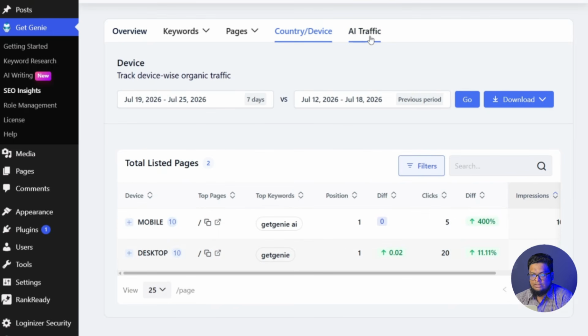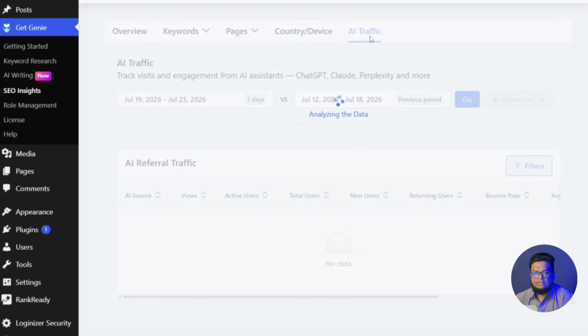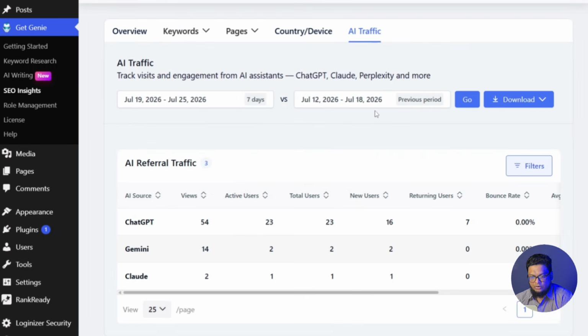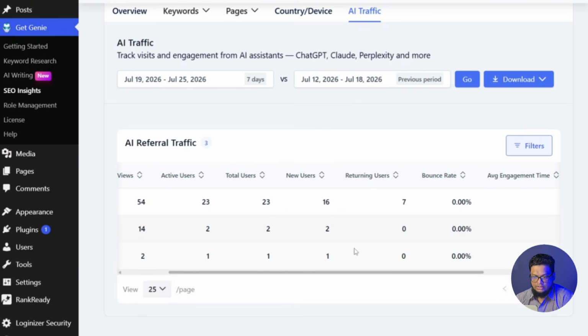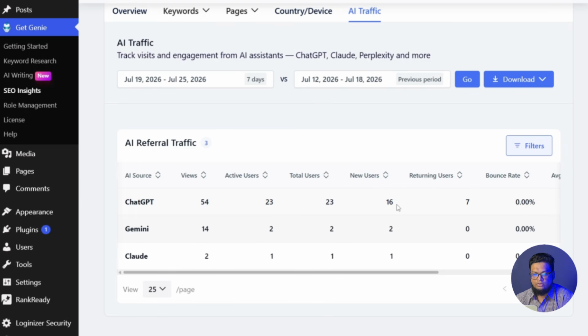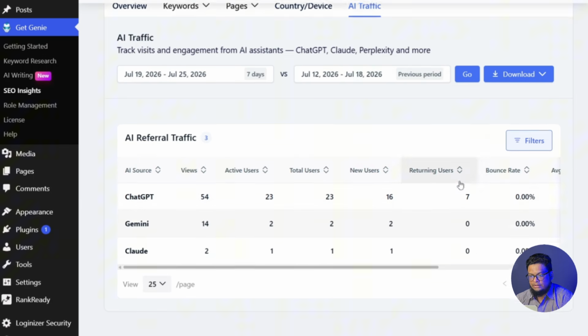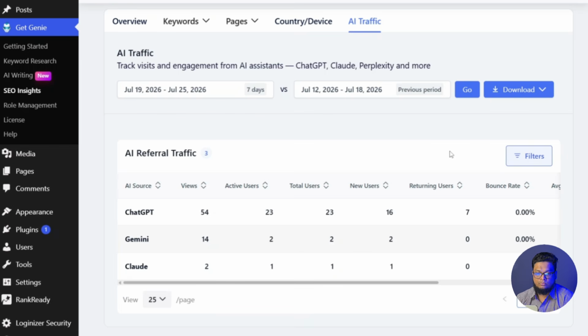Now we will see our latest update in this SEO Insight, AI traffic. From this section you can see what amount of AI referral traffic we are getting. Like from ChatGPT we are getting 54 views, from Gemini we are getting 14, and from Claude we are getting 2 views. And also we can see the total users, active users and returning users from this AI platform, and I think this adds a lot of new scope for AIO or SEO for your website.